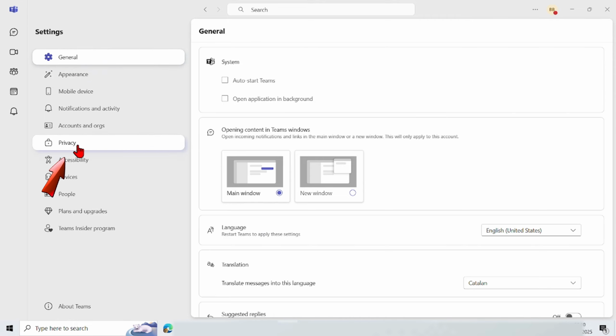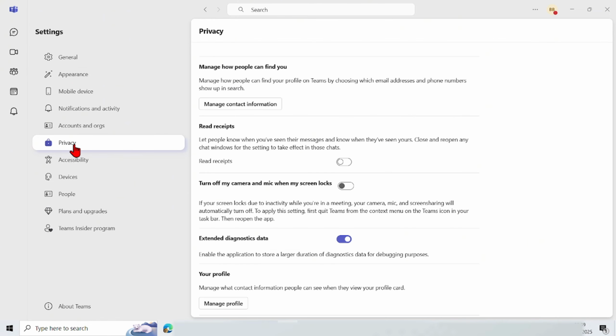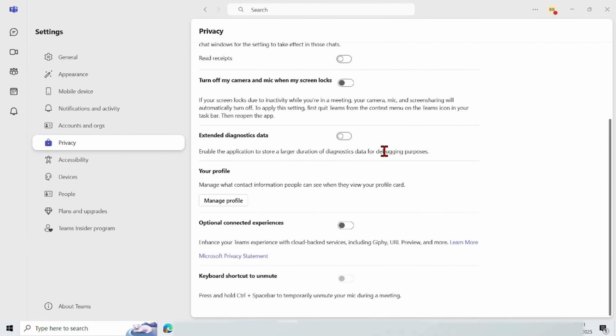Go to the Privacy menu. This is already in the Privacy menu. Scroll down to find the Optional Connected Experiences Data menu. Tap Optional Connected Experiences Data to activate it. So that's it, tutorial how to enable optional connected experiences data in Microsoft Teams.